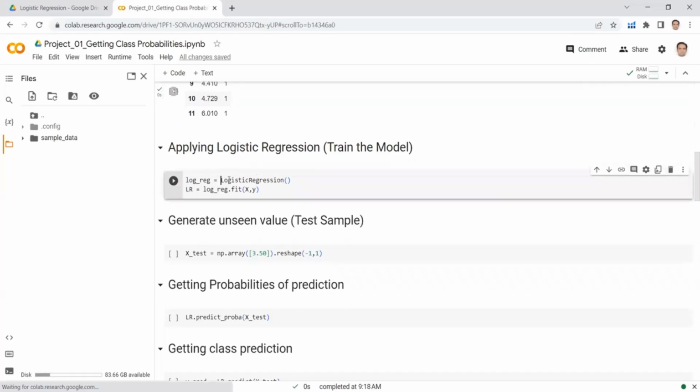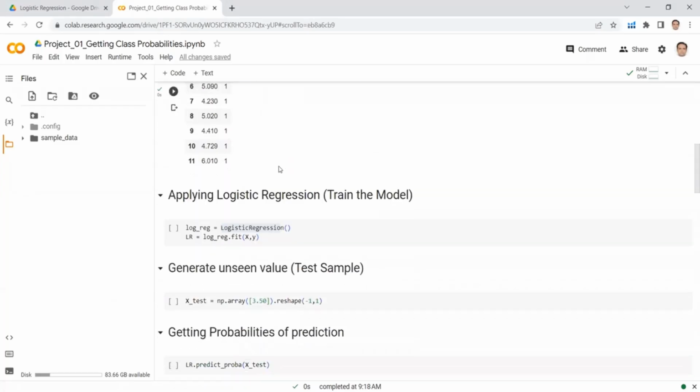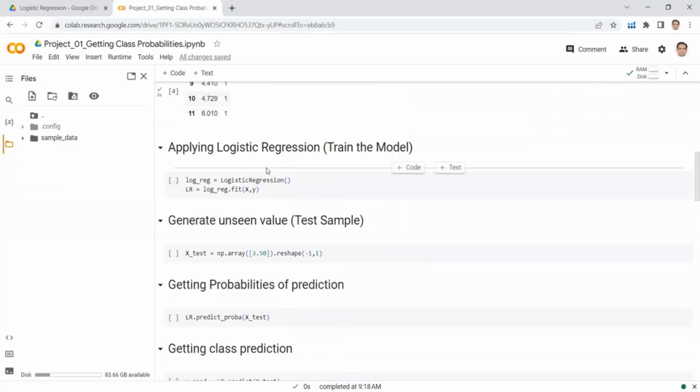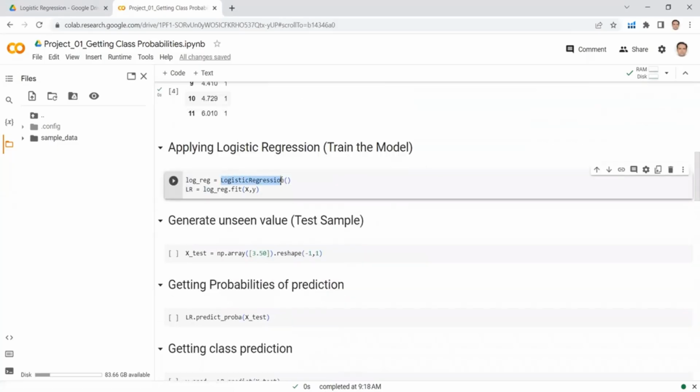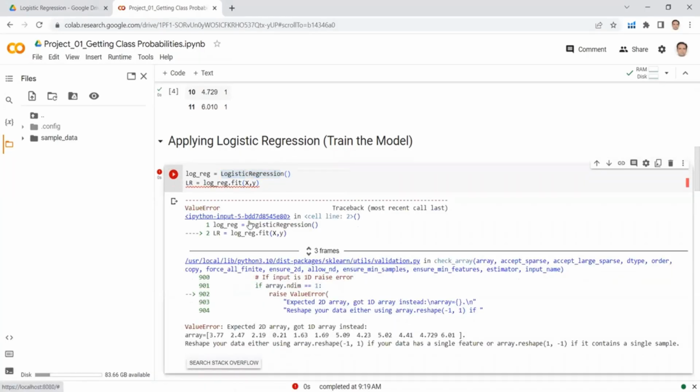The first step is instantiating the logistic regression, which I have already imported before. Here I have instantiated the logistic regression and called the variable log_reg. Here I am fitting this variable to my data X and Y, and I am saving this into a variable LR, which is a logistic regression variable. Now let's run this cell. We have fit the data, but we get an error.